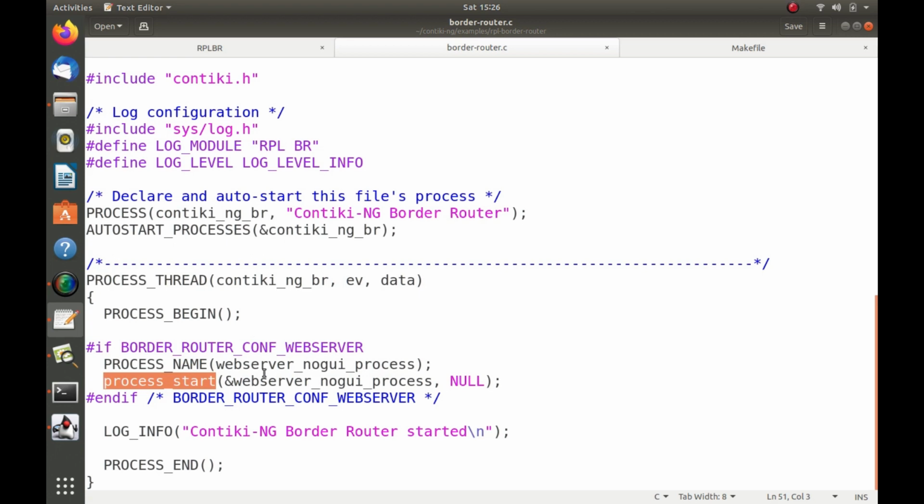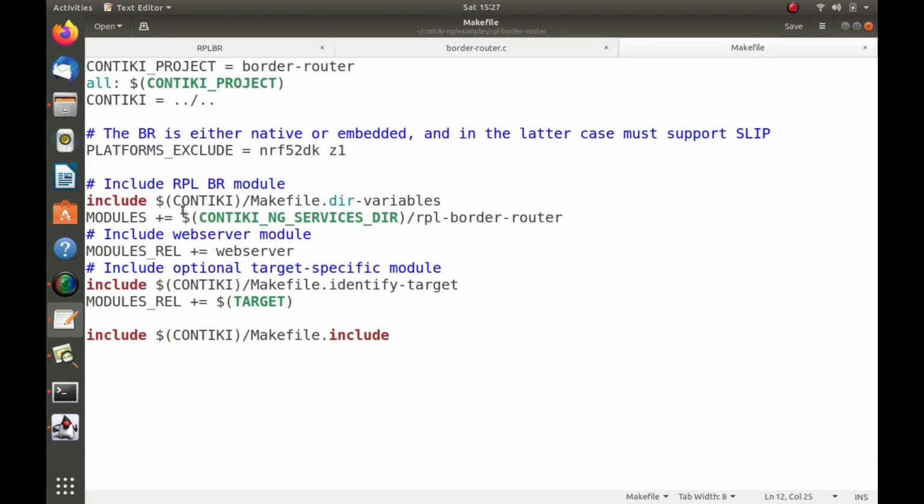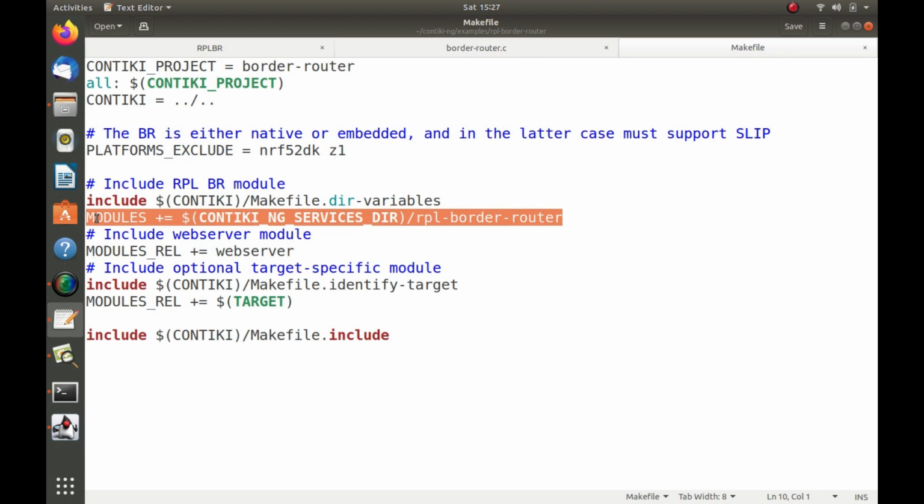So instead of autostart we also have the process start. Using the web server no GUI process, it won't work on a GUI, it will work only in terminal mode. In case the border router configuration web server is there, then this will happen within the terminal. We are going to see a demo because we are going to see everything in the terminal. And log info Contiki NG border router started. Then process end. So just a simple logic here, but where the actual programming lies is in the makefile. In the makefile you can see that we have a module called the included module here.